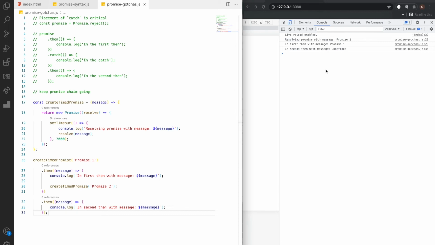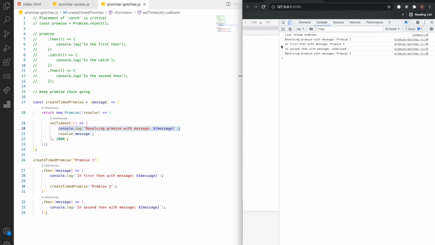Okay, so after 2 seconds we see resolving promise with message promise1, so that's what happened when the timeout completed. And then we see in the first then with message promise1, so that promise completed, we got into the first then. Then we created this timed promise, this promise2, but you'll notice that we actually see in second then with message undefined, and then later we see resolving promise with message promise2.